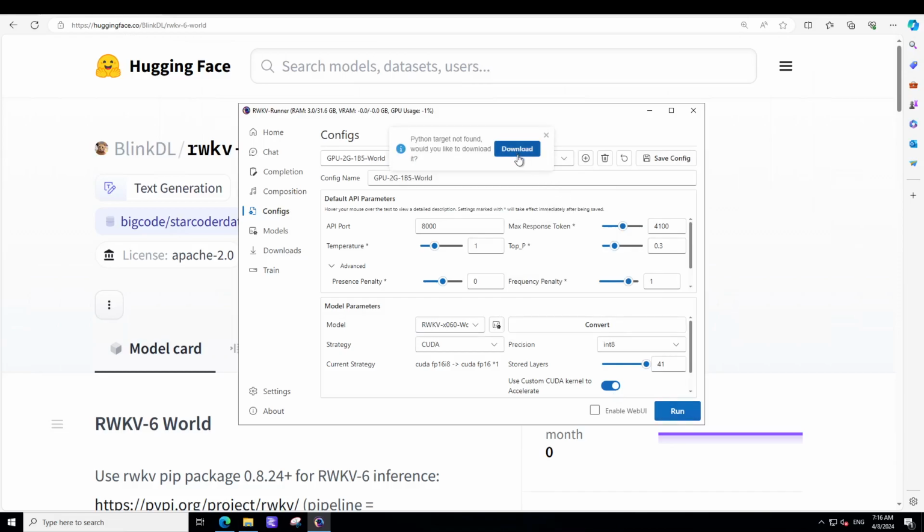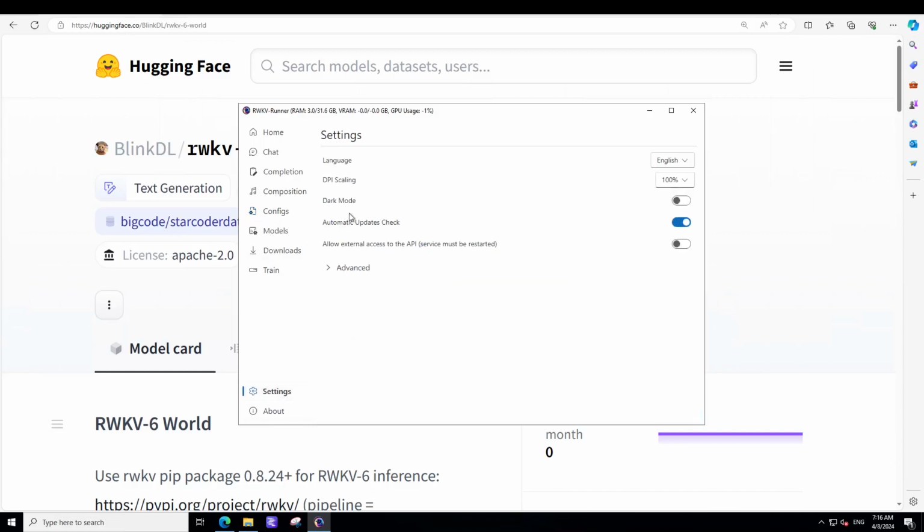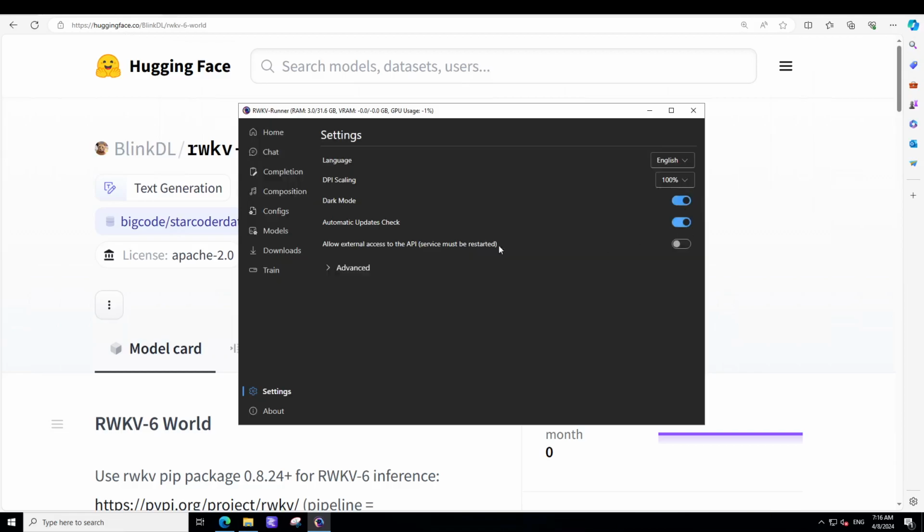And then it is saying that Python target is not found. You can download it and install it, and it is going to automatically fix it for you. So let's wait for it to install. Also, if you go to settings on the left, you can set the dark mode, which I always prefer. It's very easy on the eyes.